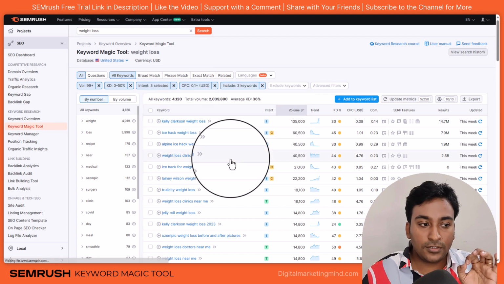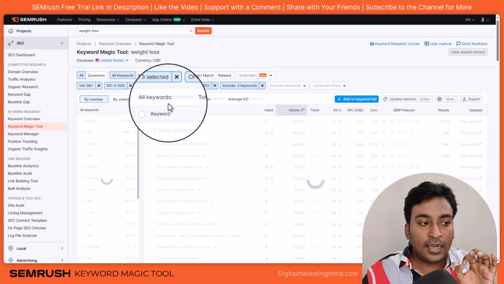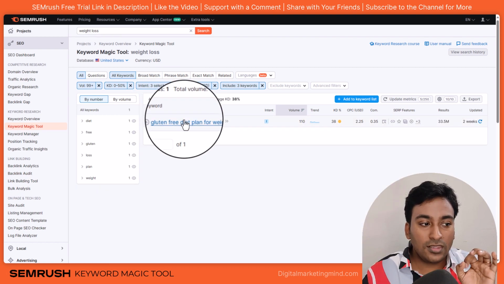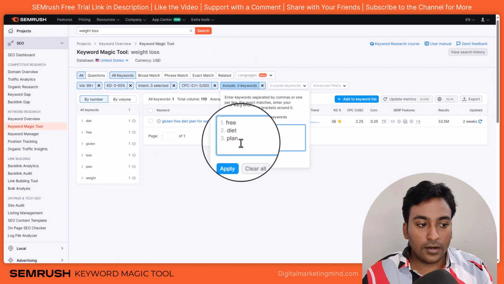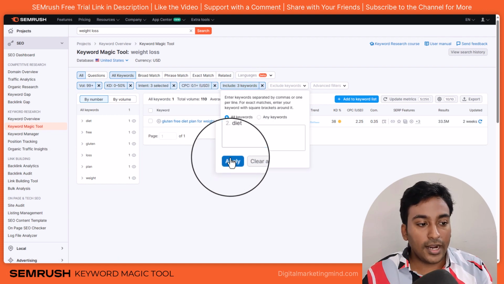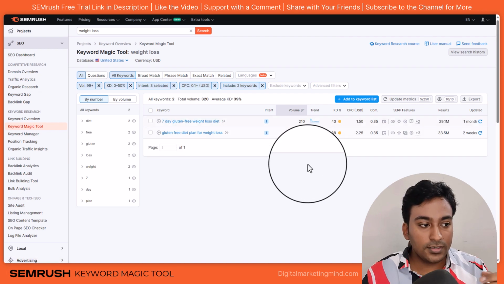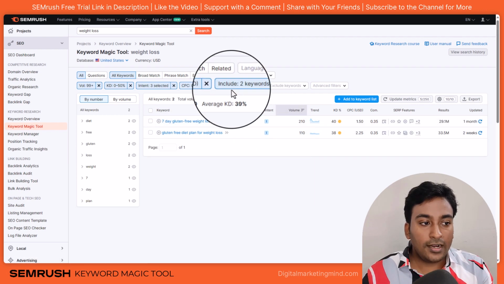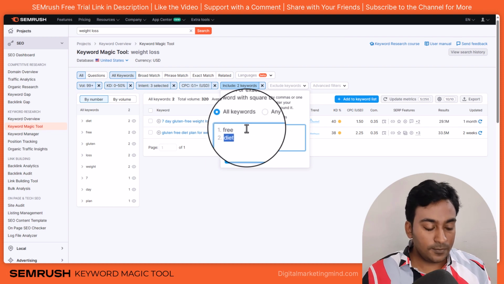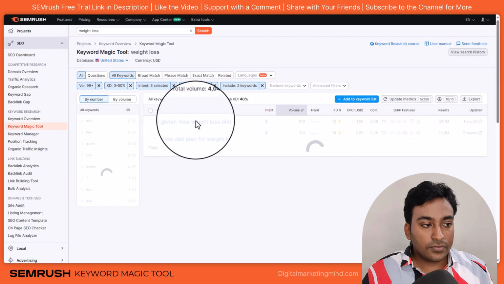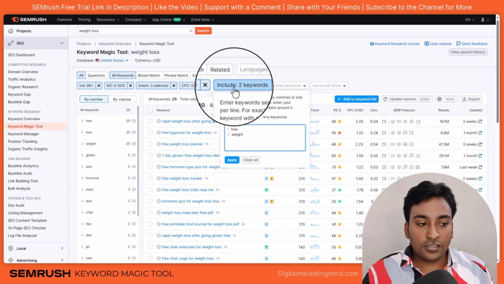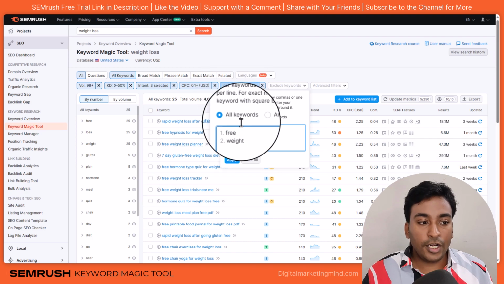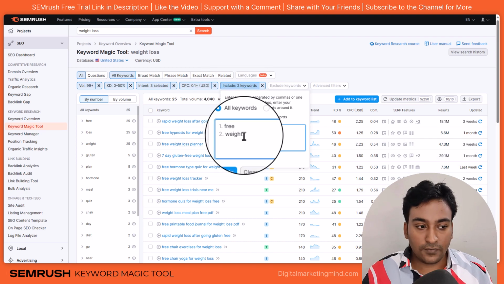So when I press apply, if there are any keyword ideas with all these three words, it will show them. For example, it only found one. Let me remove one word here and provide two words, and it found these two. And let's say I do something like this, and it found 25 keywords. So you get the idea. I'm essentially saying every keyword needs to have both of these words present.